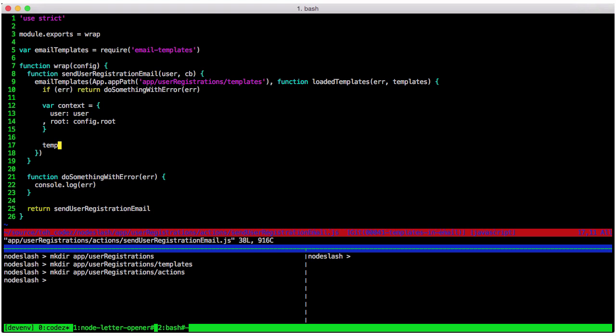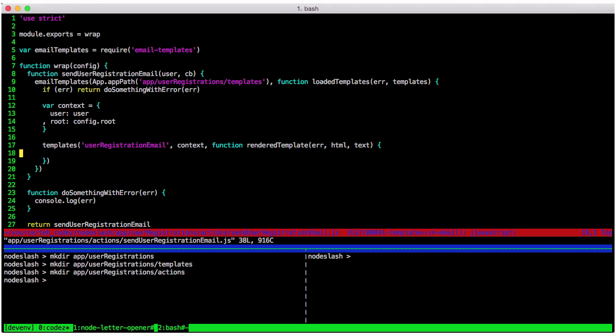The next step is to render our templates. Now we do this using the templates argument we get in our loaded templates callback. It's a function that takes the name of the template we want to render, the context for our rendering, and a callback that will receive an error object, the rendered HTML and the rendered plaintext. And of course, we need to check to see if there's an error, and if so, we do something with the error.